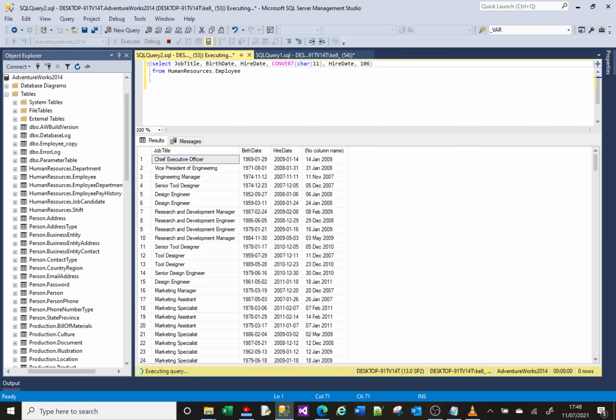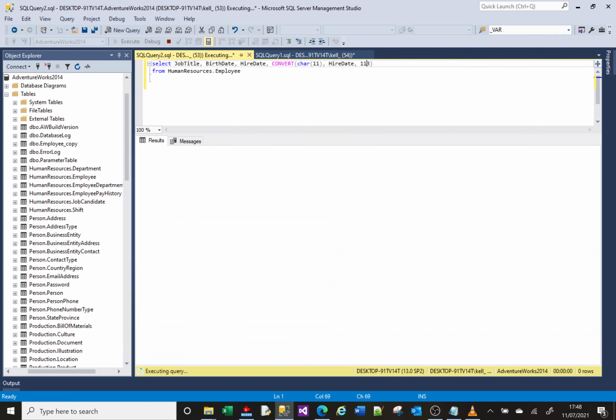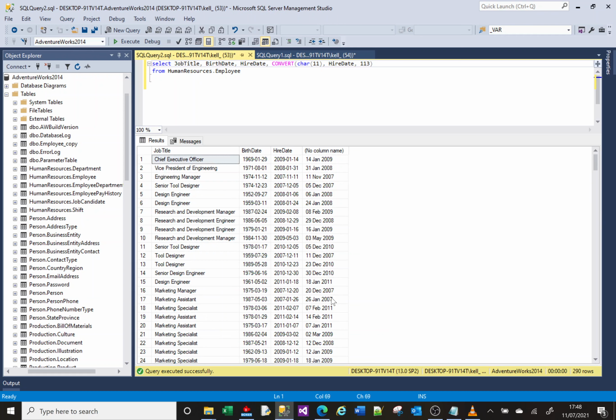If I were to select 106, you'll see 106 does the day, then January spelt out in short form, and then the month, the year with spaces. Maybe you want to see slashes. So there's a different way of doing it. Like I said, Google SQL convert and you'll see a lot of options here, and all of the different types of output that you can have.